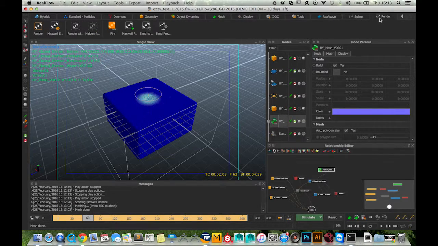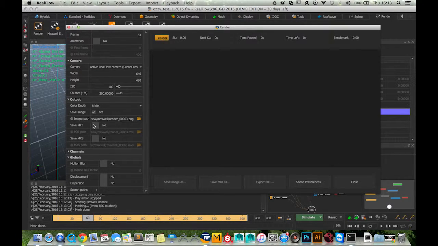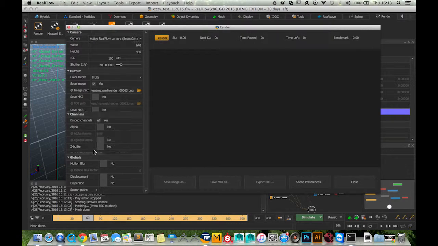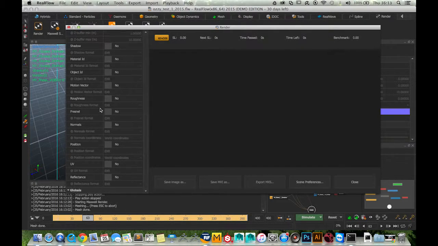So let's see a pretty quick render. Let's go now to the render tab. Boom. Here we have all the options to export: camera, what camera we want, channels. In channels we want alpha, what kind of format, target, HDR, all the things that we want.